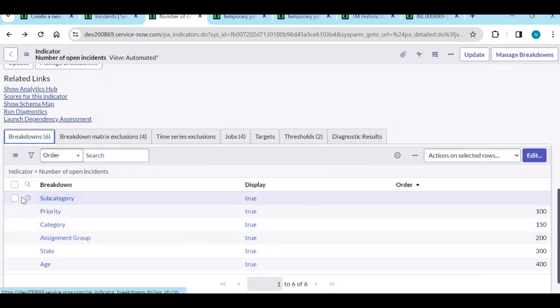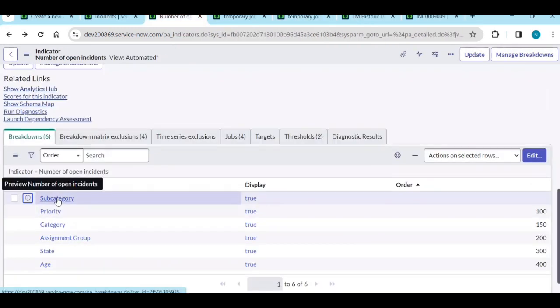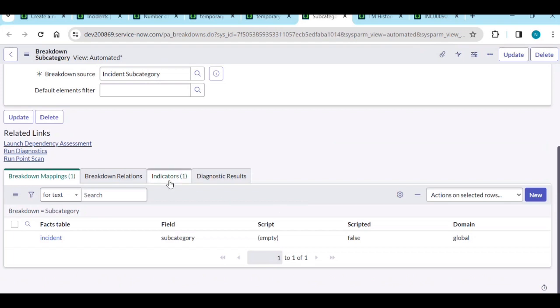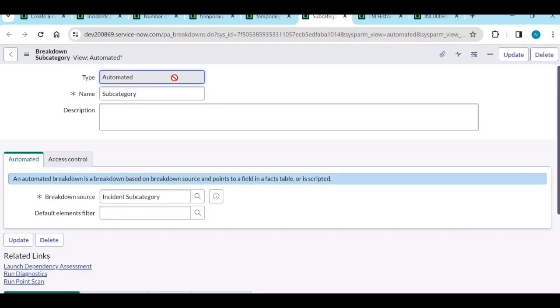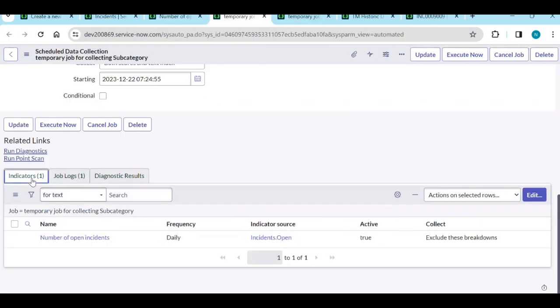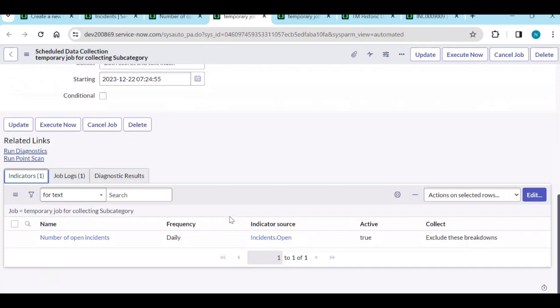If I open subcategory, here you see, this is automated, but I will show you how we can create this manually without the wizard. I will show you in some time. So now run the job again, run this job. It will exclude temporary, it will run the number of open instances to collect the data, but it will exclude the remaining things. So execute now.